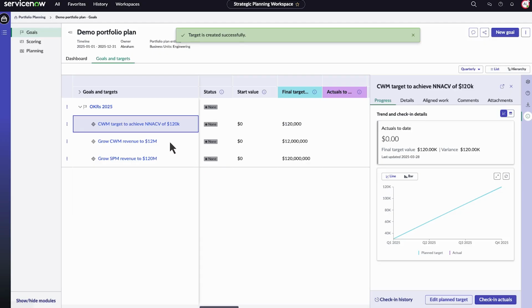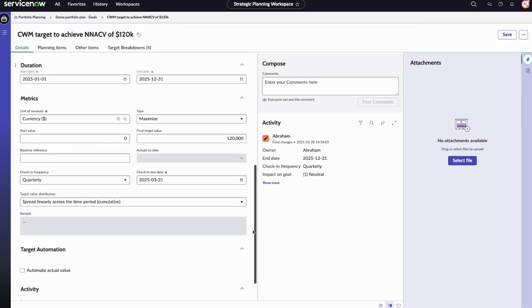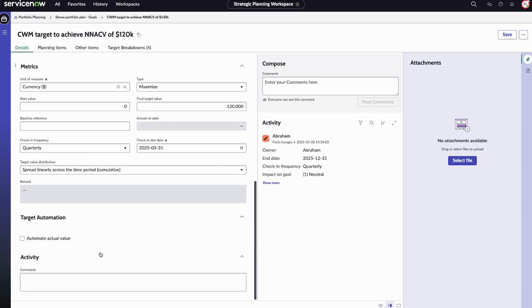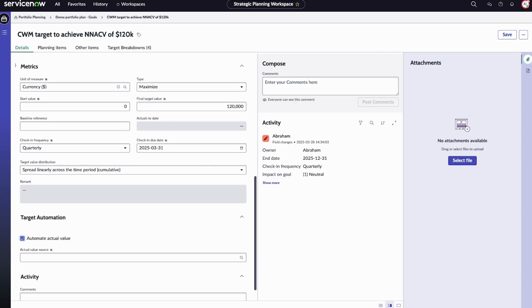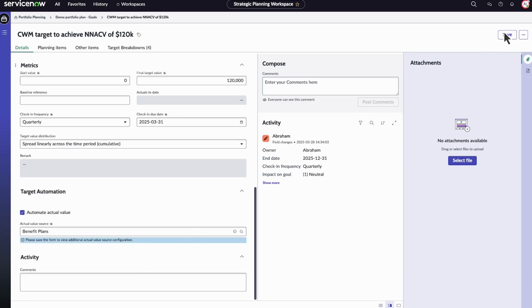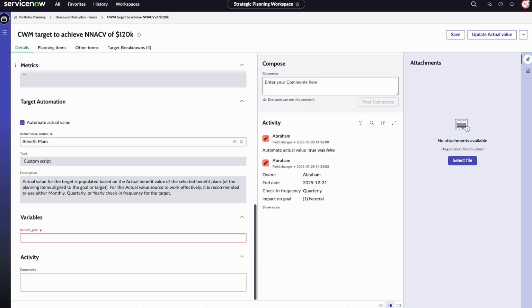Abel selects the new target and navigates to the Details tab, then selects Full Details. Under Target Automation, he selects the Automate Actual Value checkbox. The actual value source field appears, and he'll select Benefit Plan as the source, then saves the changes. After the benefit plan's automation is saved to the target, he can enter additional details like variables.